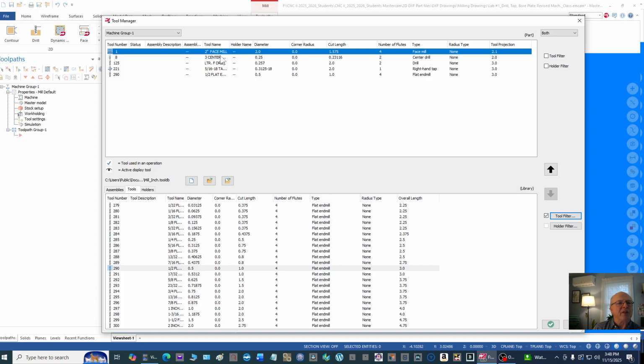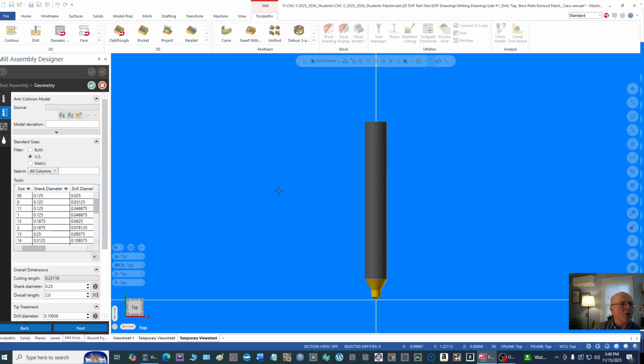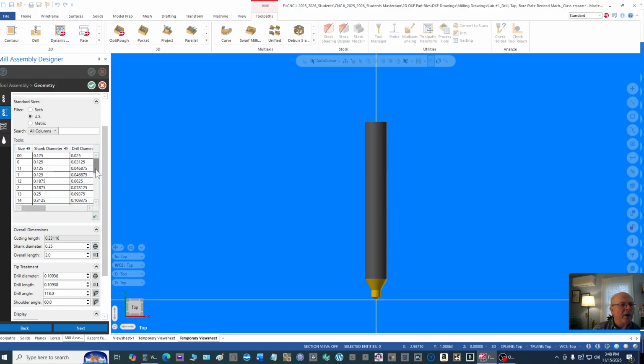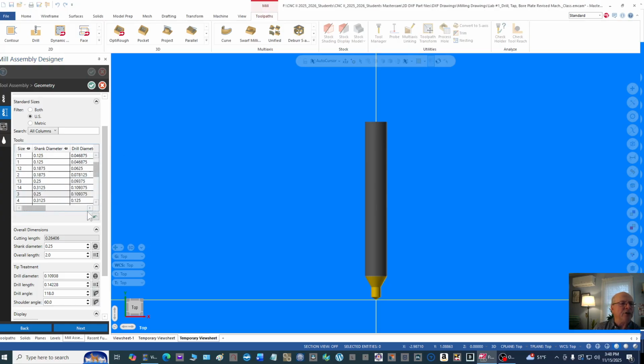Now the next one is going to be the center drill, so I'm going to go ahead and double click on that. And your center drill will come up. And down here there's a list of categories here for center drills. So if we scroll down here, we come to a number 3, and I get this message: changing the standard size overwrites the geometry settings, do you wish to continue? Yes, I do.